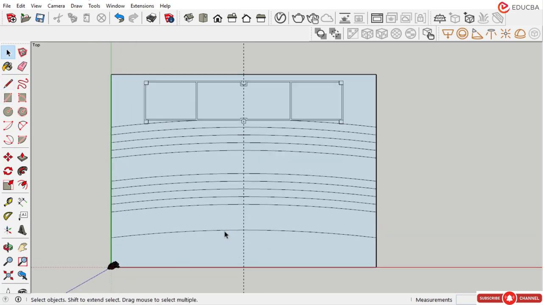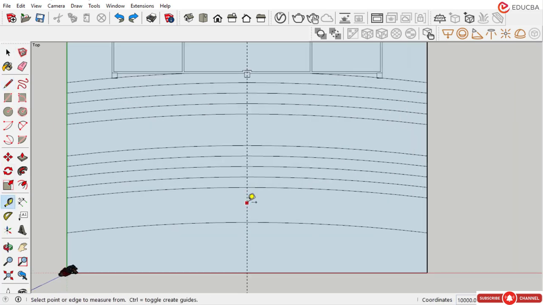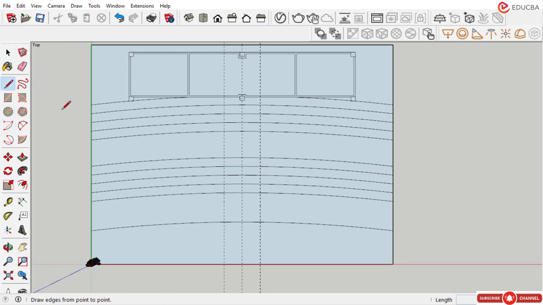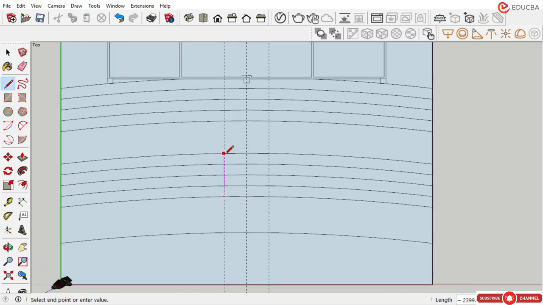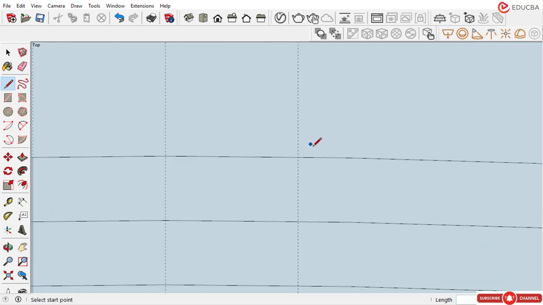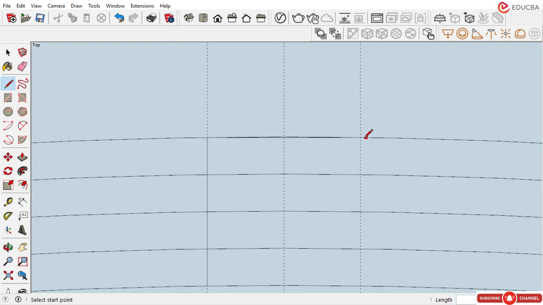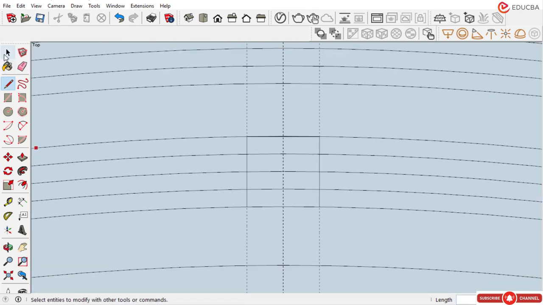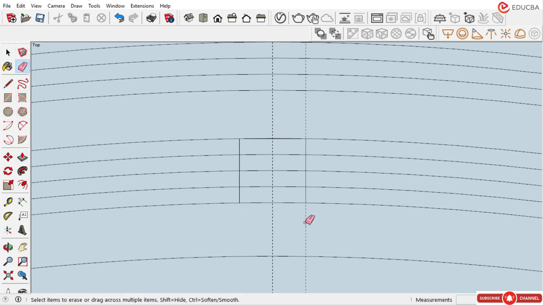Now again the entry is also there, so here I will design the entry 1000 this side and another side 1000. We can give 1200 this side and 1200 that side, that is 2.4 meter we can also give. So from here 1200 and from this side 1200. So now this is our entry. For that, from this intersection point to this, and from here to here, and from here to here. So erase these lines like this.